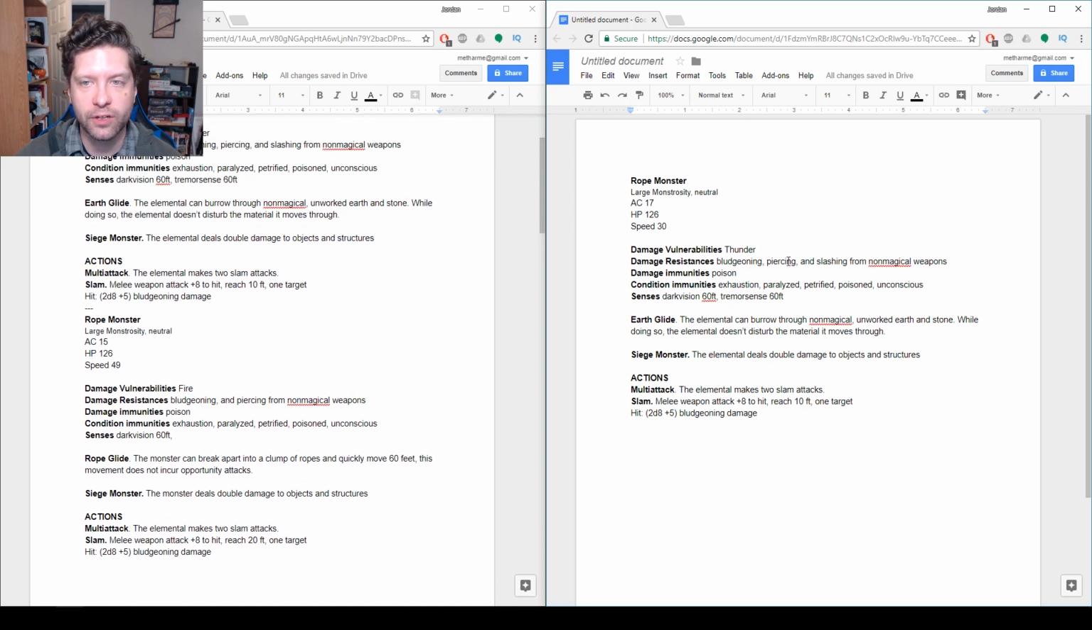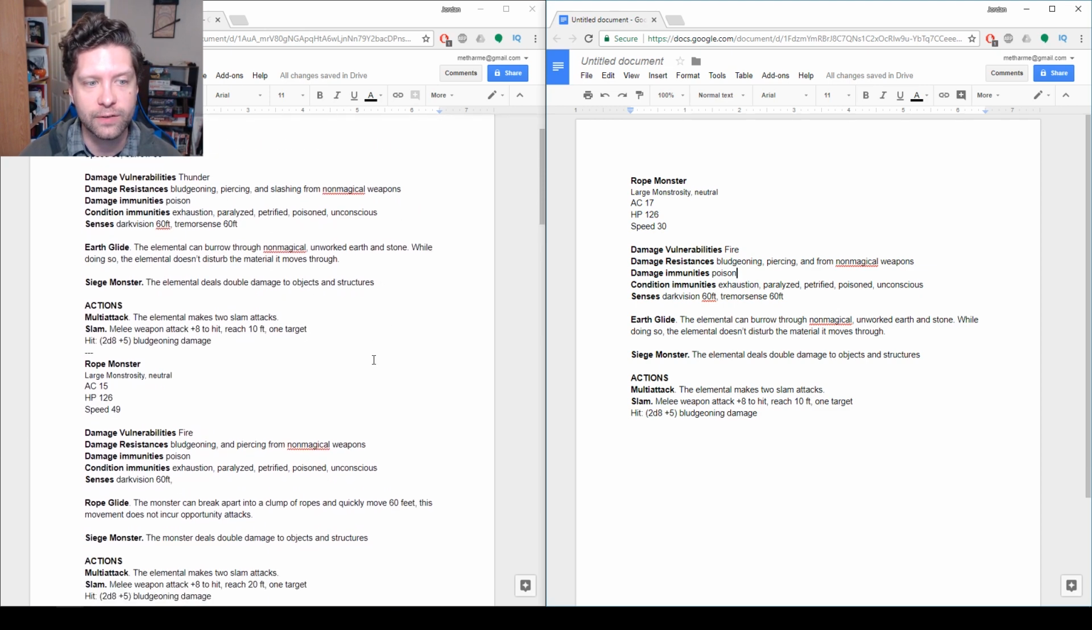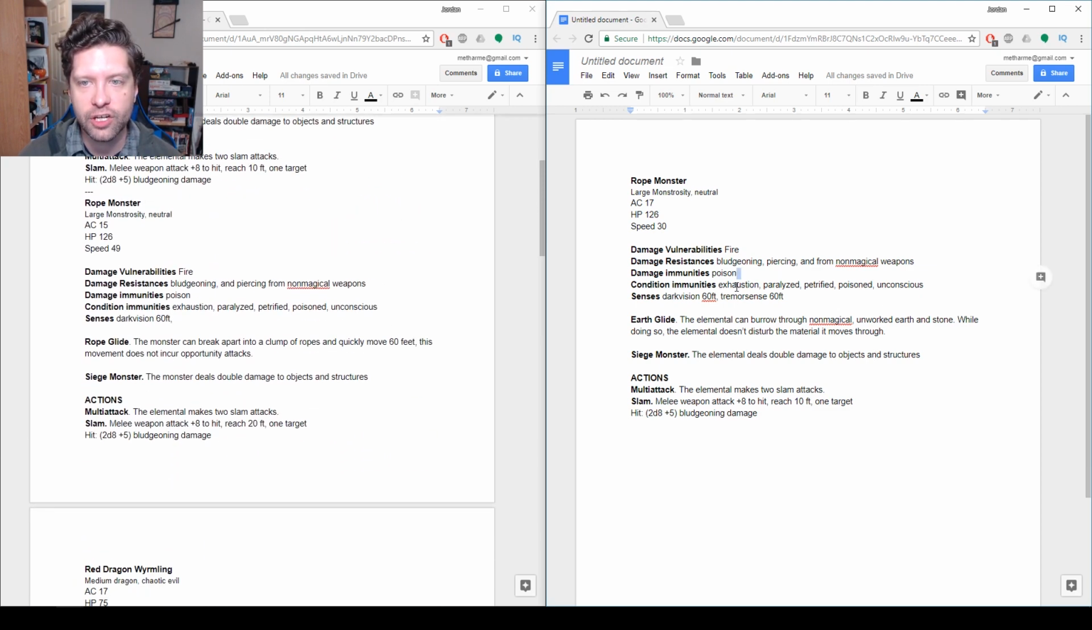So for the rope monster, instead of vulnerability to thunder, we're going to give it vulnerability to fire because it's made out of rope. It's resistant to bludgeoning and piercing, and we're going to get rid of slashing, because it is not resistant to slashing since it is made of ropes, from non-magical weapons. Damage immunity, poison, that fits with our Earth Elemental, so that's good. Condition immunities, exhaustion, paralyzed, petrified. It's kind of a construct of a creature.